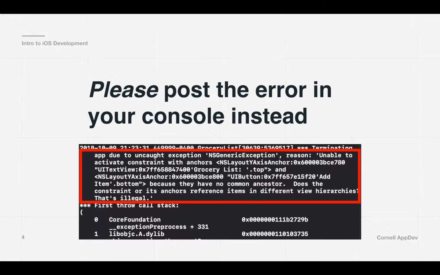So in this case it says app terminating due to uncaught exception, reason: unable to activate constraint with anchors, and so on. So you can see that there's some sort of constraint issue, so that means you know exactly where to look. This is probably in your setup constraints function, or maybe when you instantiate the views, you forgot to add this view to the subview, or the subview to the view. So this information is super important. First, you should read it and see if you can understand what it's saying and try to debug it yourself. And then if you don't understand it, please copy and paste this error onto Piazza and we can take a look, along with your code.